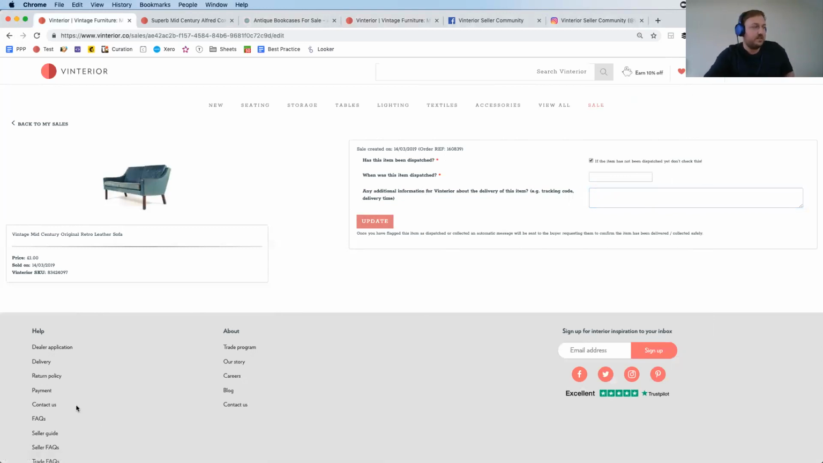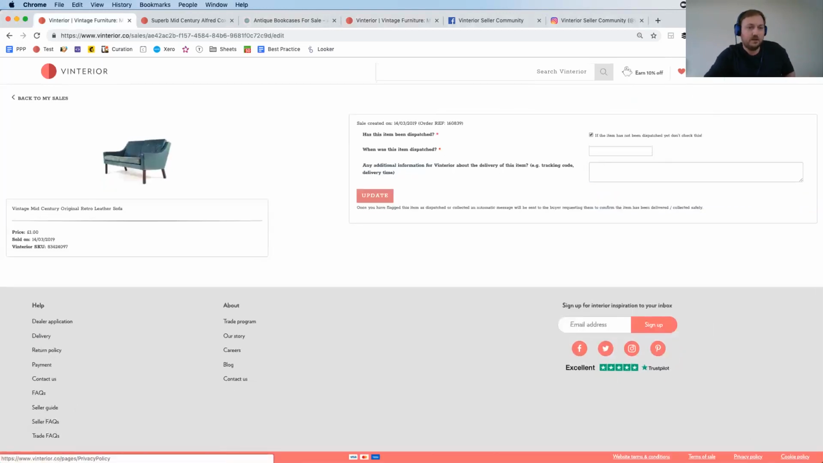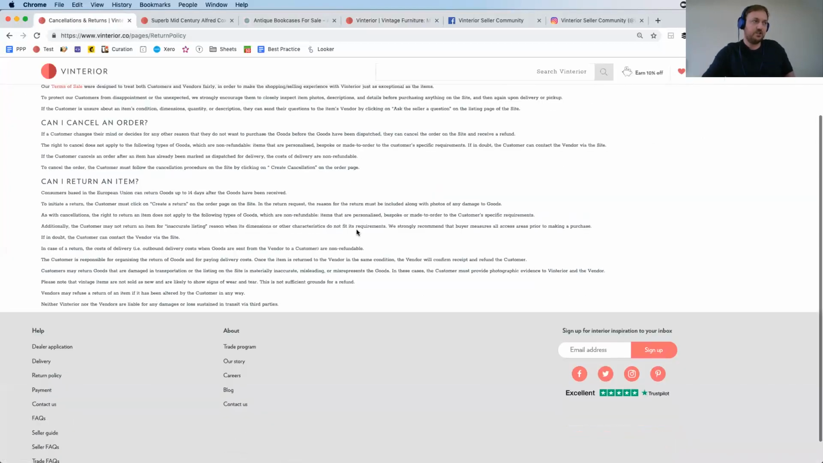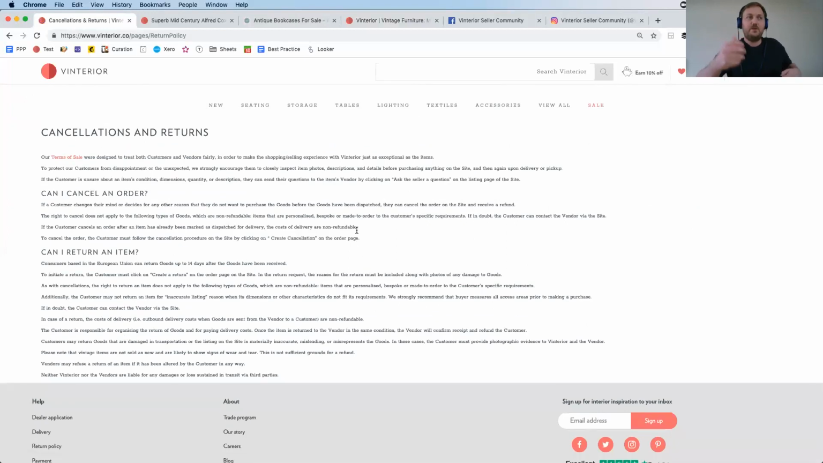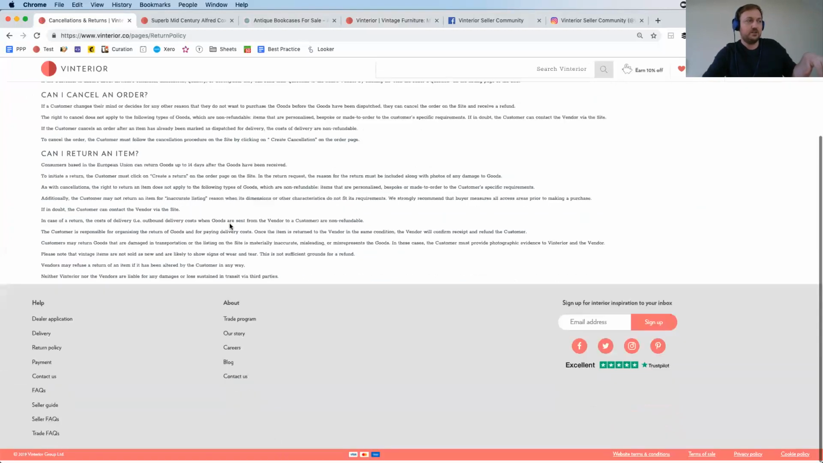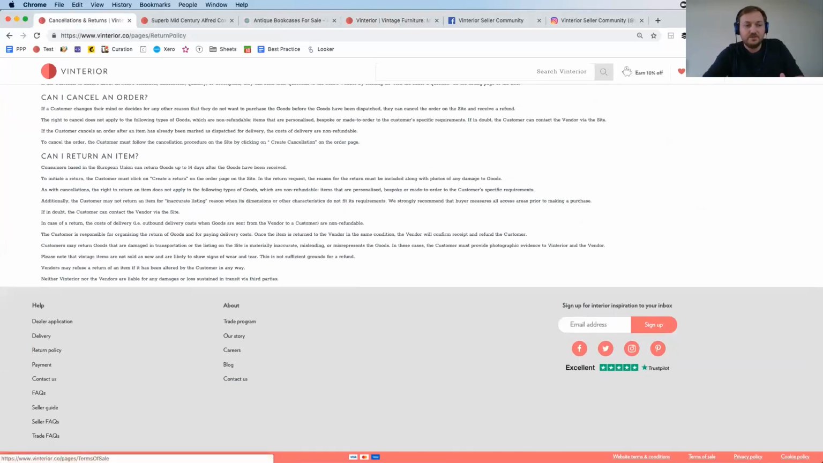We have a returns policy, which you can read on our website, which is here, the Vinterior returns policy, which is something that we are constantly and consistently updating, just to keep in line with the Consumer Rights Act of 2015. And just as things happen and processes change on our website, we just want to make this information as clear as possible. So I would recommend everybody coming in here, reading through the cancellation and returns process, looking at our terms of sale, looking at our website terms and conditions.